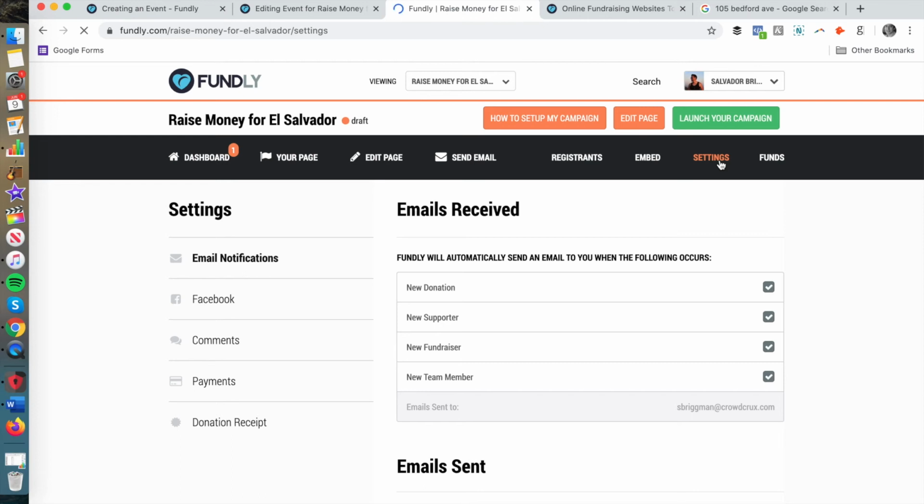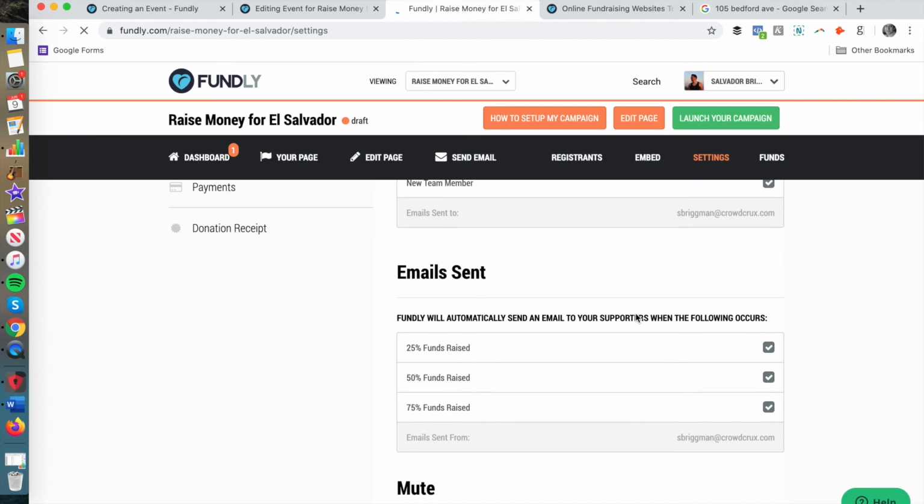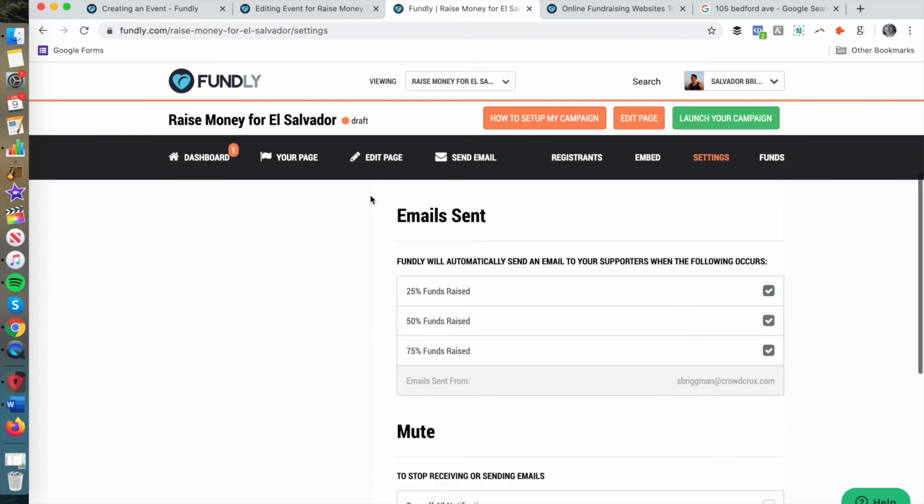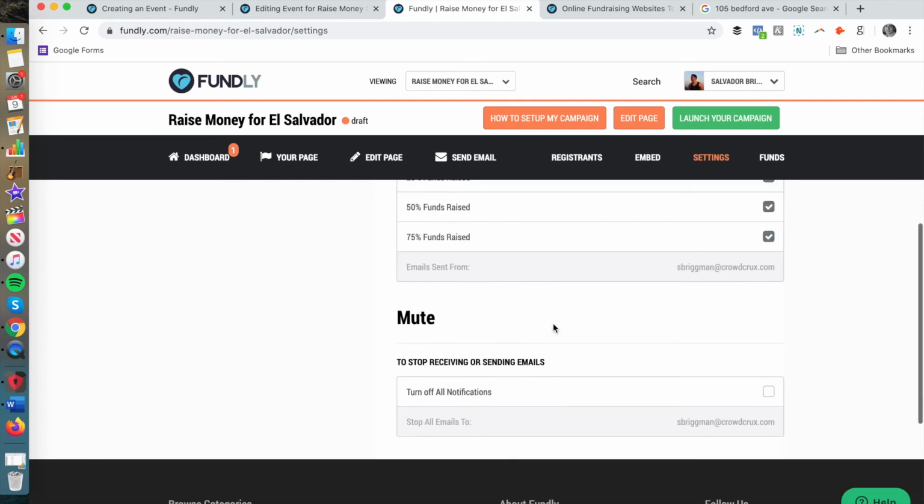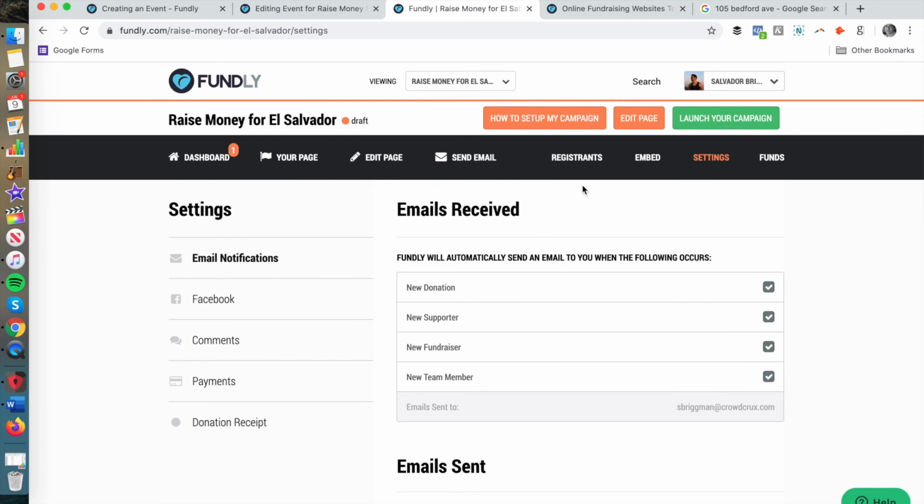So you'll be able to see when new donors are coming, when you have a new supporter, a new team member, etc. And you can have emails be sent to your supporters when certain big events happen, like you're at 75% of the amount of money that you wanted to raise, which can be very powerful.